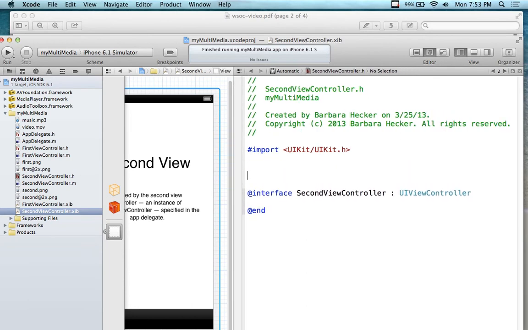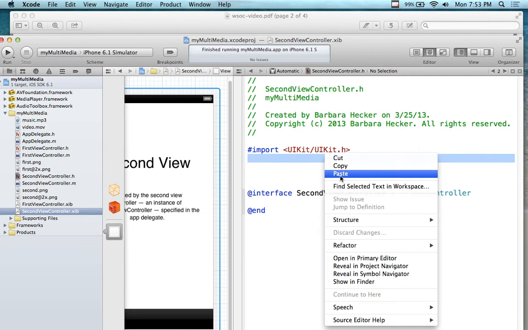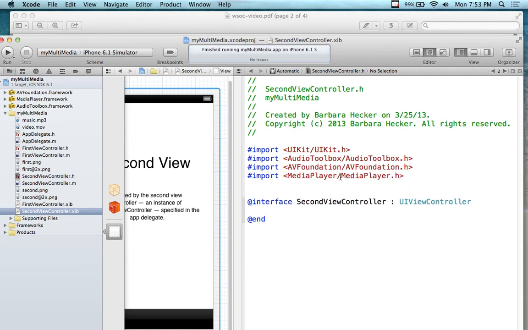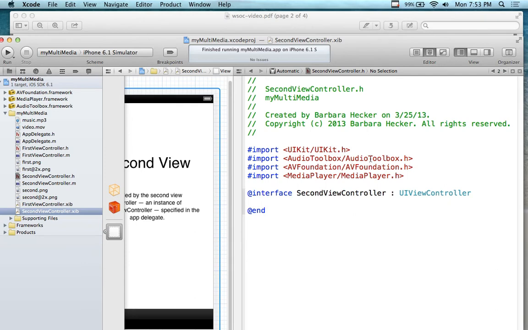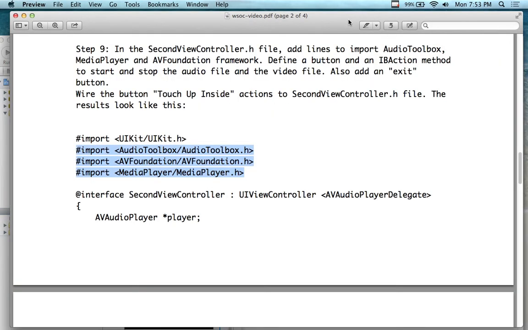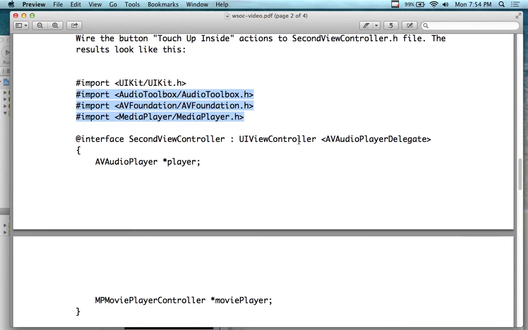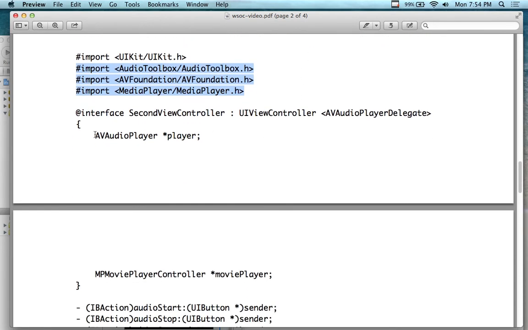And then I'm going to go ahead and just paste my imports in here because I'm too lazy to copy them or write them. And just like the Facebook stuff, I just have the audio toolbox, AV Foundation, and media player. So now I can make instances of those objects and use them inside of the app that I've created. So here's what I'm going to do then. I'm going to make a couple instances. I'm going to make two instances. One for the AV audio player and one for the movie player controller.